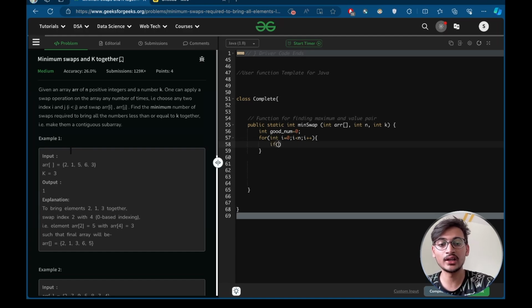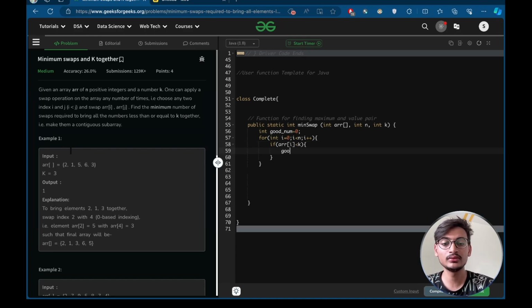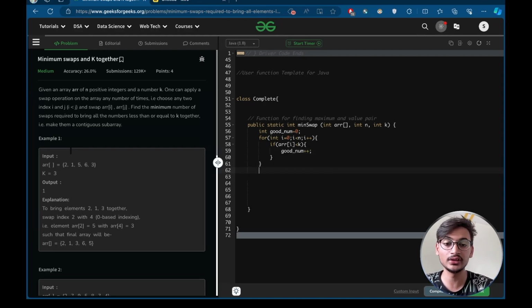If in our array we find any element less than or equal to k, then we will increment our good number variable. So good number plus plus. In this manner, we will be able to find the total number of good elements in our array.